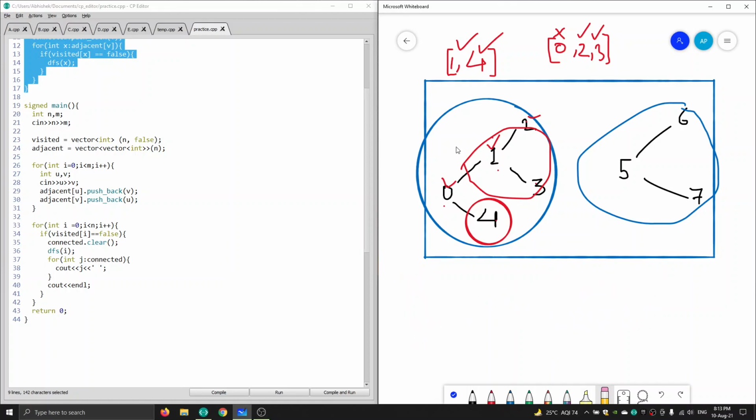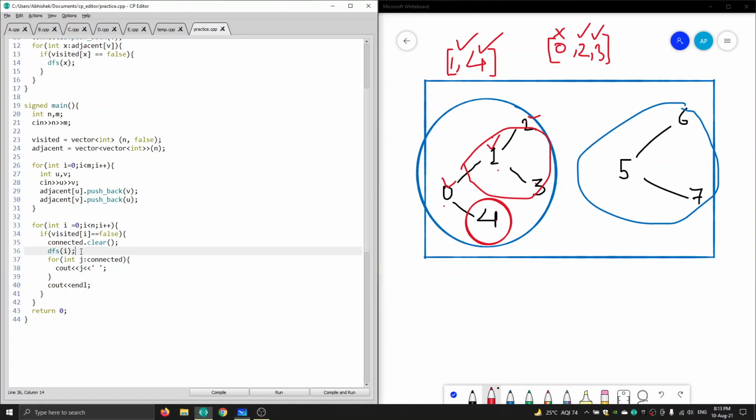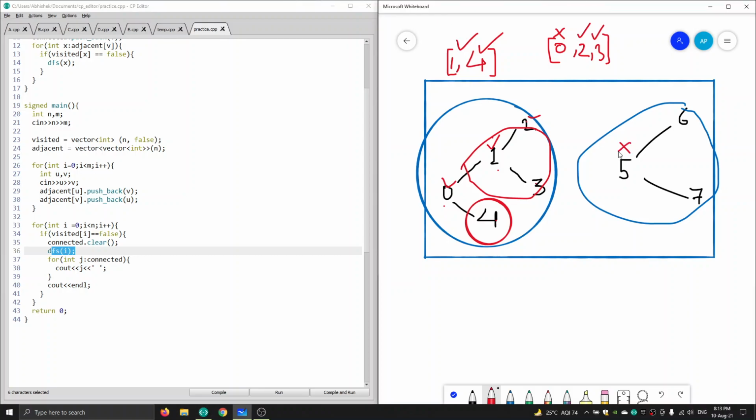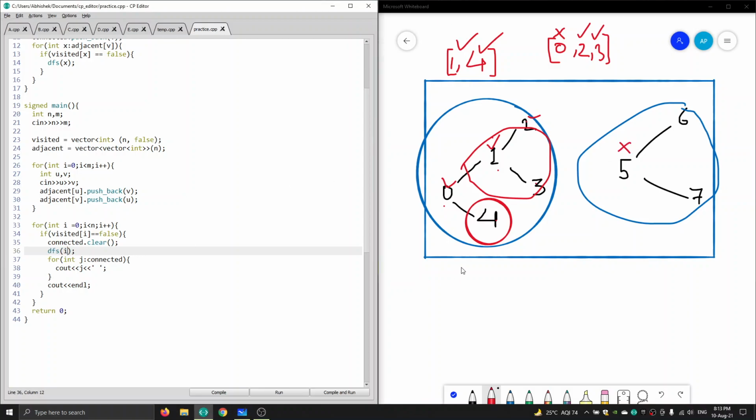And now we have checked for 0. Now we will check for 1. If 1 is already visited, then we are not going to apply DFS here. Similarly with 2, 3 and 4. Now comes 5. So 5 is not visited, so we will apply DFS of 5 here.